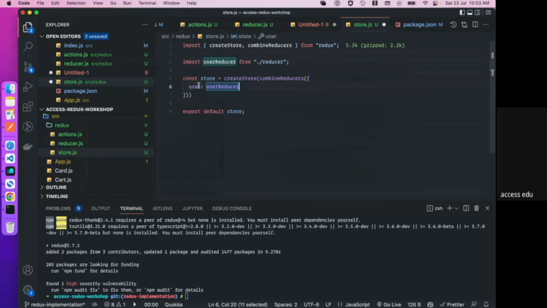Now, whatever data you want to access, if you're giving user here, you can access this data of the user reducer using user. If you change this name to some other value, you can change it. That's completely up to you. I'll just show you. So this is how you create a store.